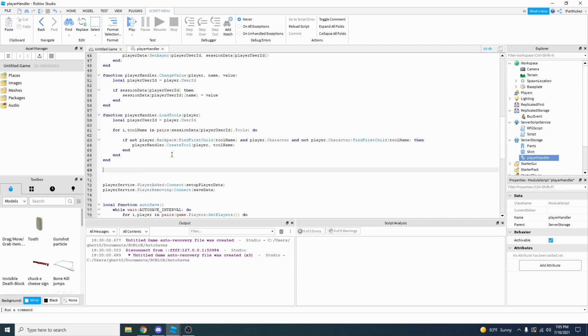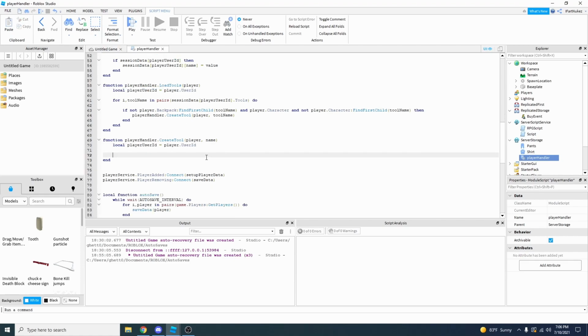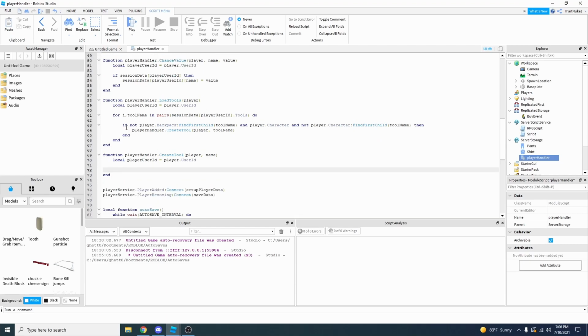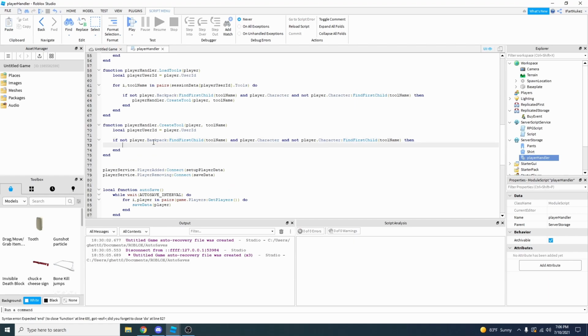Now underneath that, let's create another function to create the tool. I'm going to be typing function playerHandler.createTool, player, and just name it name. Let's get this local variable here, and we can copy it and do this right here as well, making sure we're not creating it if the character already has it. We can change this to toolName. There we go. So we're making sure it's not in the backpack and it's not in the character.